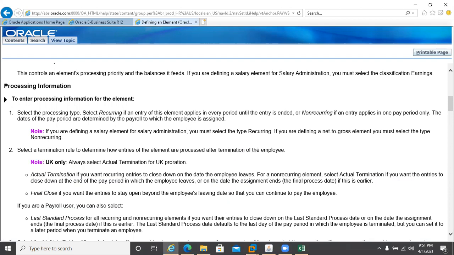For example, with actual termination, if we want recurring entries, step by step you will get an idea of what recurring and non-recurring are. First get an idea of what recurring and non-recurring mean, and based on those two terminologies, you have to understand. For example, we have recurring elements which will come into the payroll section. I don't want to mess up the things with you because right now we are in absence setup. Anyhow, let me give you a brief overview.